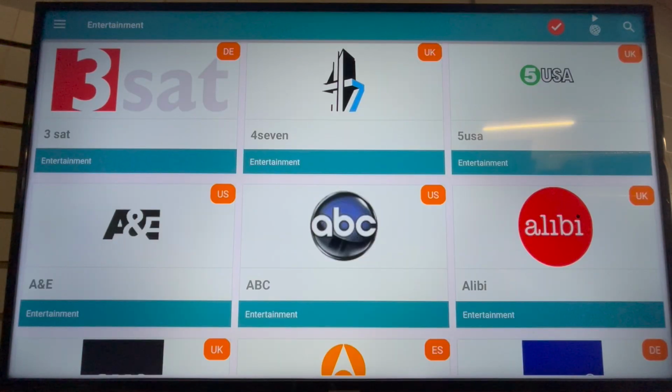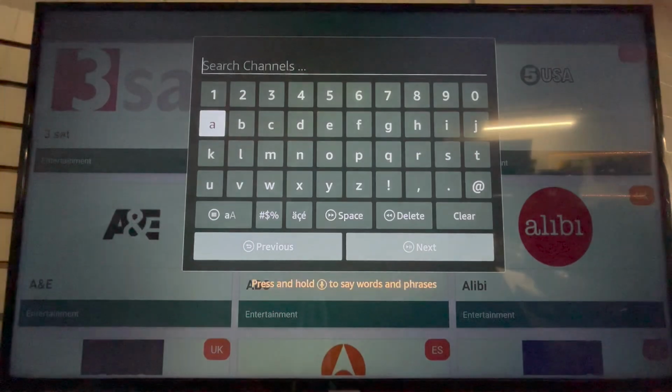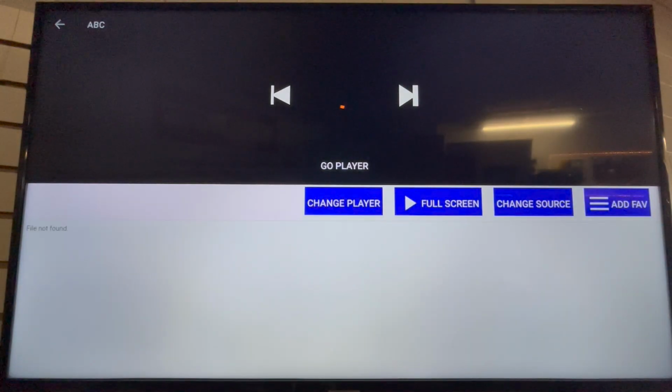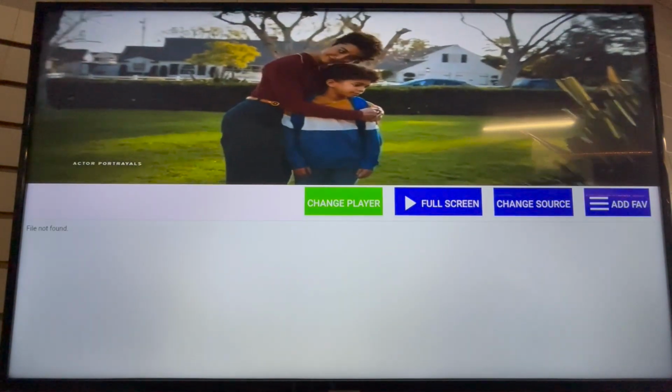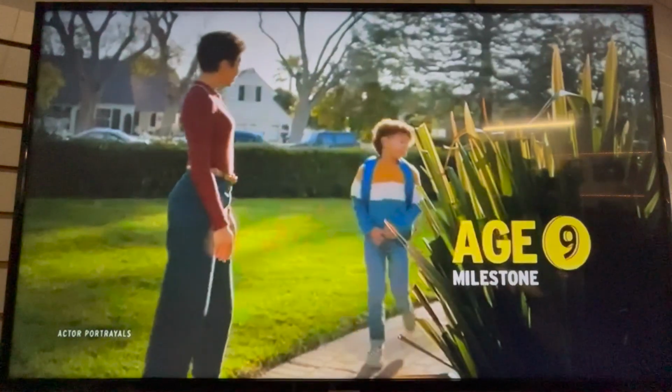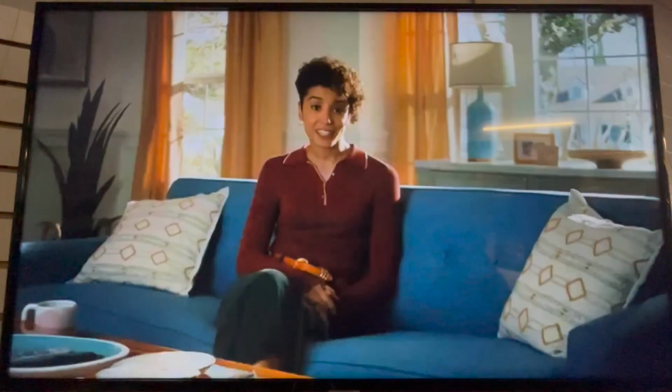You can also go to the top right corner with the search button and search any channel that you'd like. Once you've selected a channel, it should load in pretty quickly. You'll see that it's kind of a smaller screen. If you go over to full screen view and select that, you're now watching live television.